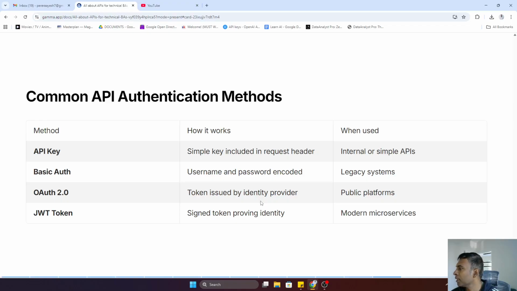There are some really well-known API authentication methods like API keys, basic authorization, or OAuth 2.0 using tokens, and JWT tokens. I've given you how each of these works. An API key is simply a key included in the request header. When it's internal or a simple API, it can be used. Most of the legacy systems use basic authentication, and OAuth 2 is the new one, which is in the public platforms right now.